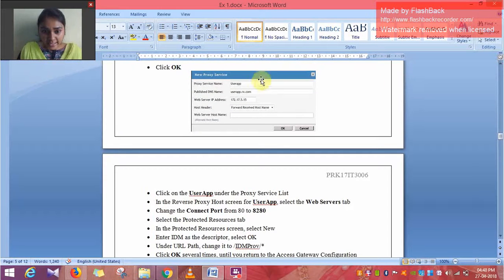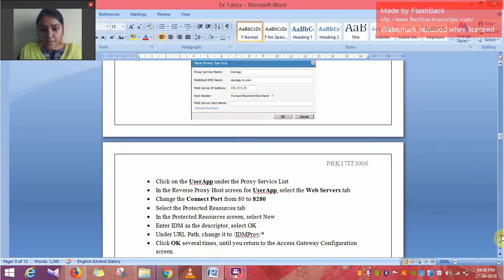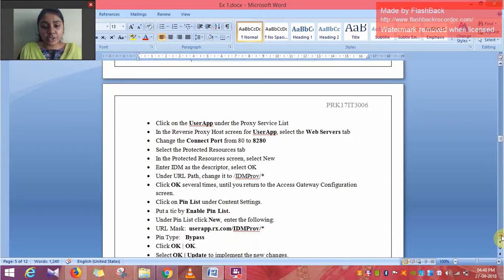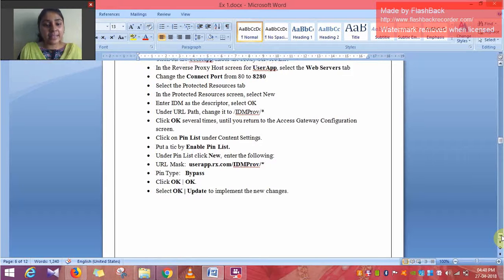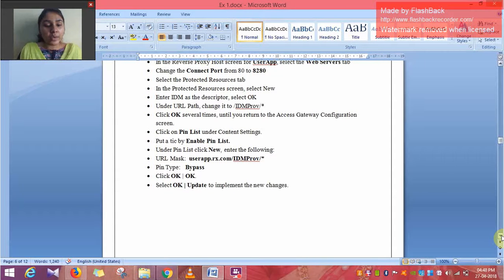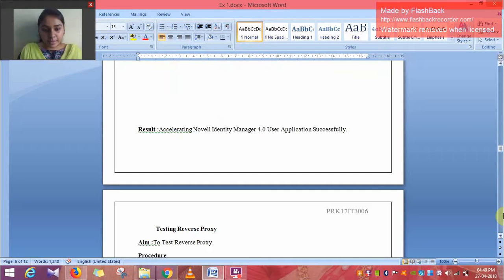These are the details that must be entered: userapp.rx.com, and then an IP address, and then in the drop down list, it's forward received host name, and then OK. So we need to give a port number. The connect port is 8280, and then we need to give a pin list, and then a few more details like the URL mask, and the pin type is bypass, and then OK, and then it would be updated. This is how we accelerate it.